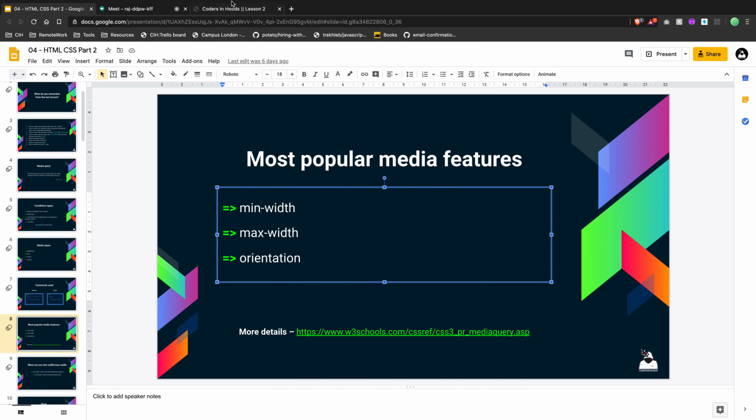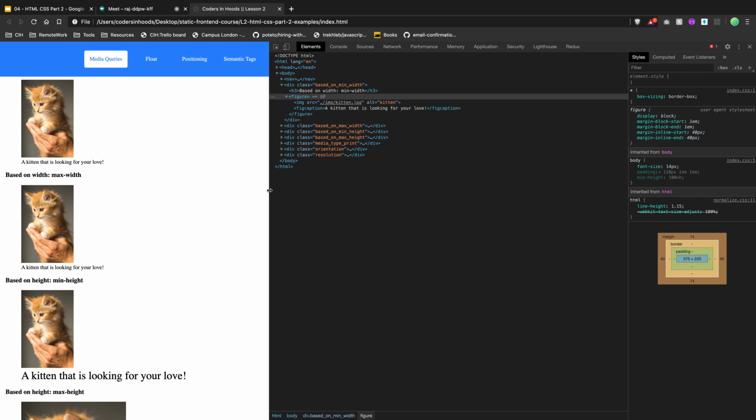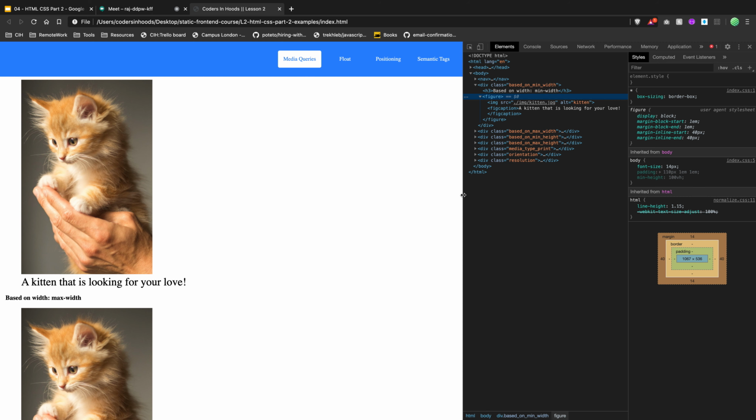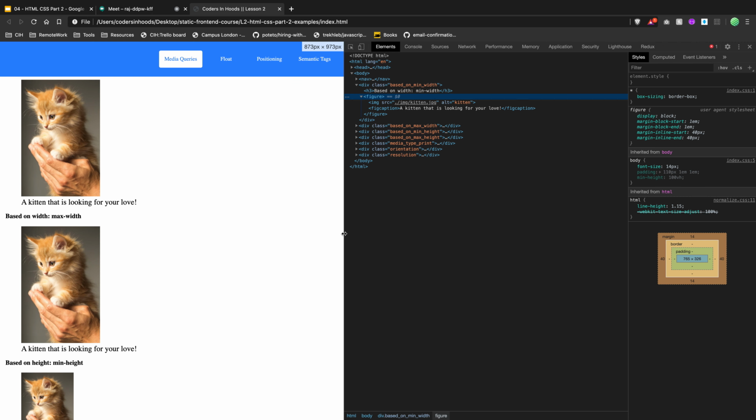So now here in our example, we have our max-width. If I start changing, my image is also growing, right? Still the same, so the result is similar. So what is the difference? We call it mobile first or desktop first.